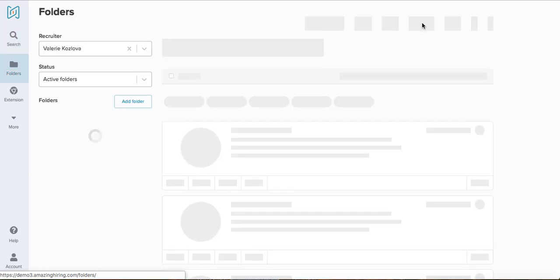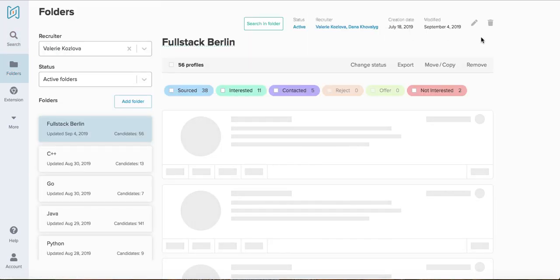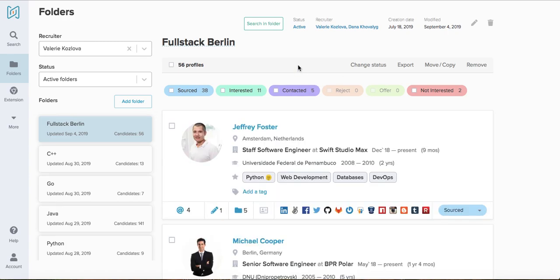The folders would also allow you to download and export the details of the candidates further, either to your applicant tracking system or to use them for the messaging tools. You can do that, for example, by choosing either everyone within the folder or separate candidates, or just candidates with a certain status. In this case, we want only the candidates that we have marked as interested in our job.